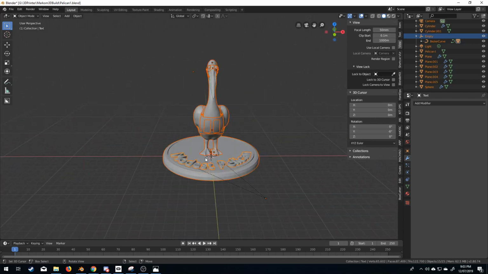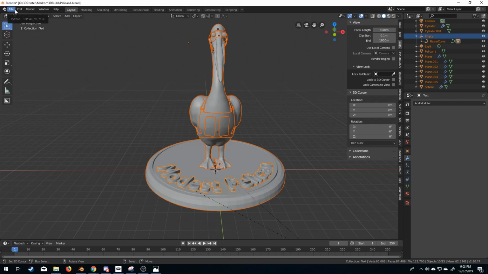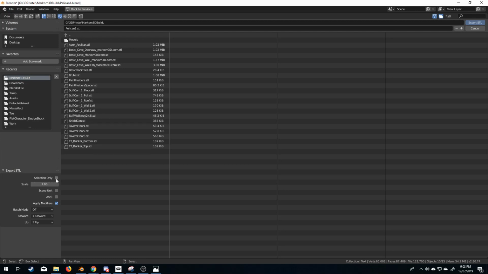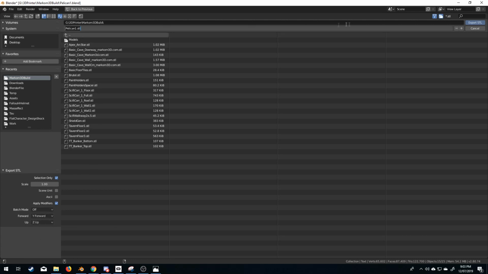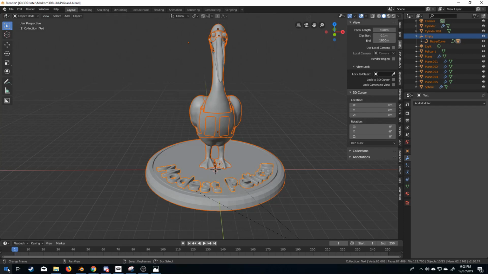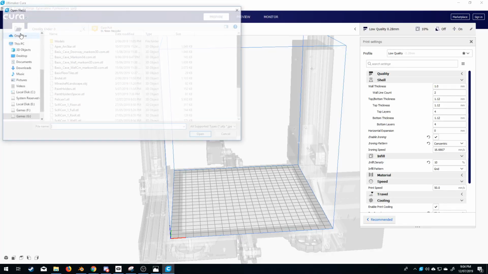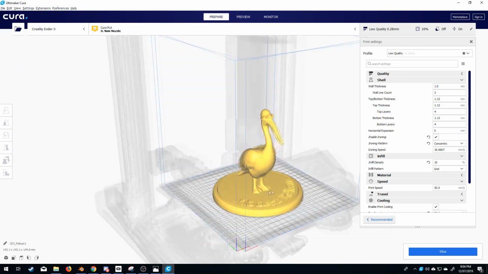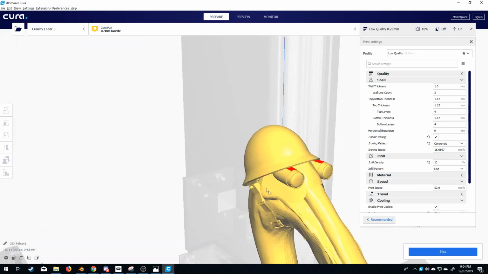I'm just going to select everything. Let's go File, Export, STL, Selection Only, Scale, we'll leave Scale, we'll worry about that later. Z up, beautiful. Let's go Pelican 1, Export. Okay, now let's open up Cura and open up Pelican 1. There we go, beautiful. So let's have a look.